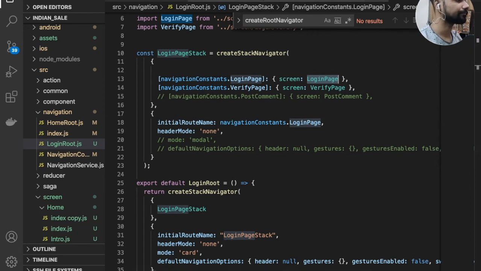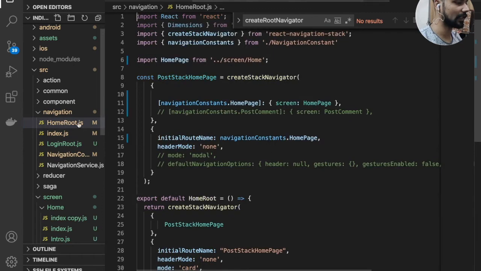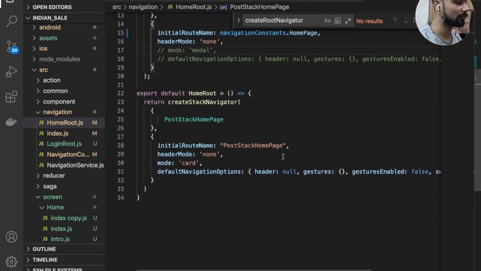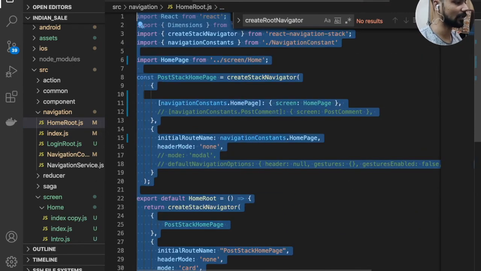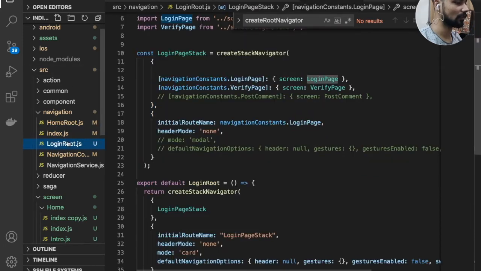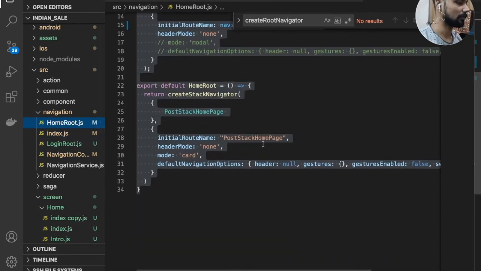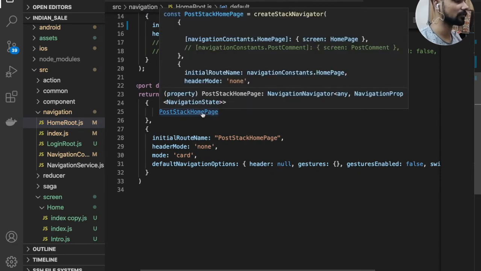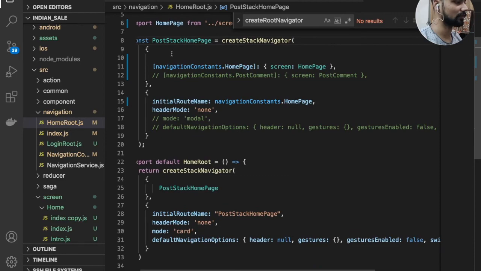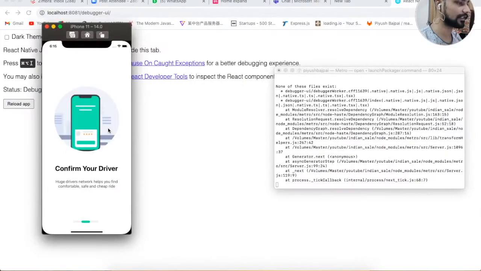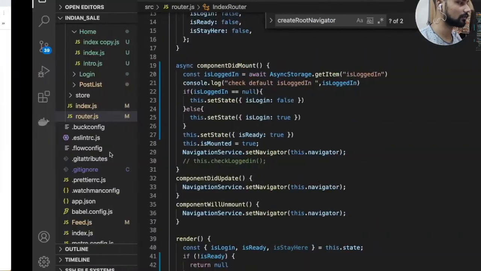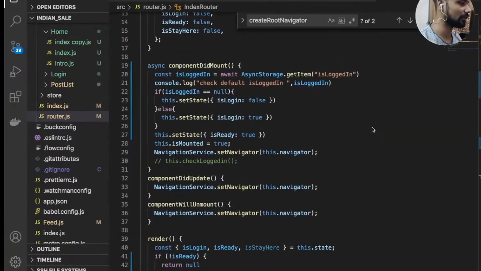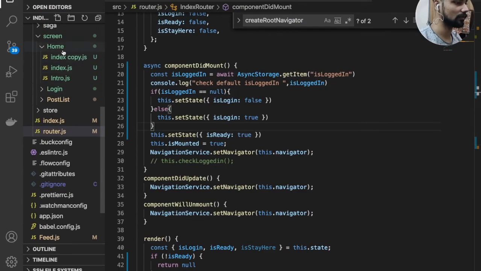Okay, so this is the login root, and we have the home root also. In this we are doing the same thing as the login root, but the function name will be the home root, and we are navigating to the post stack home page. So this is the home page. As you can see here, we are in the home root, because this onboarding screen we have done inside this home root, inside this home folder.